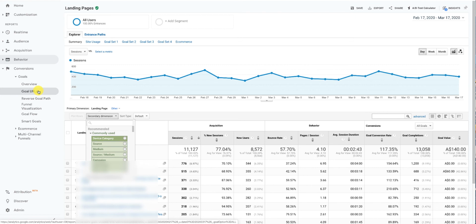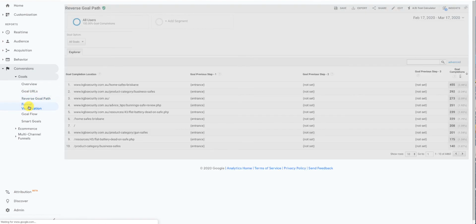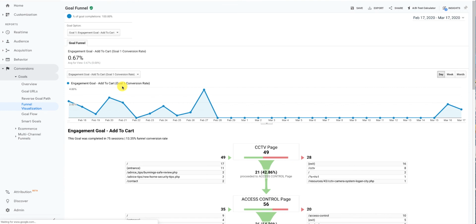Because there are some big changes due to security and personal information that they've had to make since the American election showed that there was a little bit of misuse in people's personal data. So, by the way, these are really cool. Have a look at your reverse goal path. I probably would do my funnel visualization more so, but just have a look and see where you are getting some really interesting information.